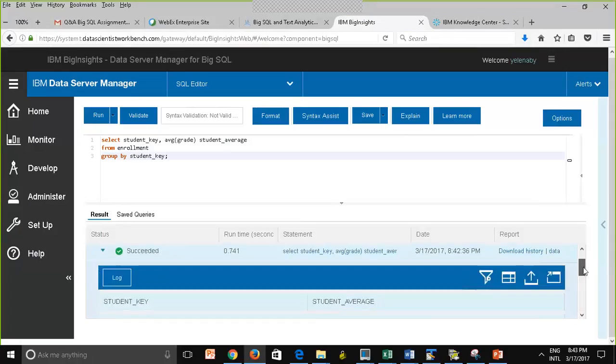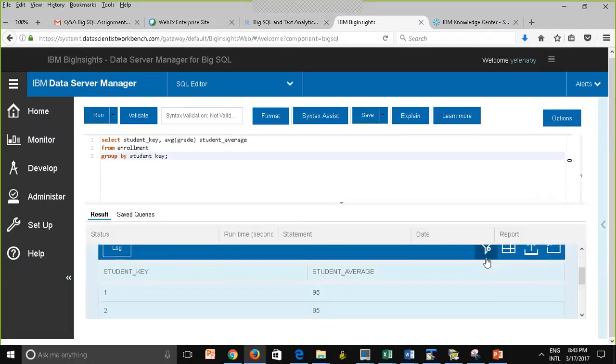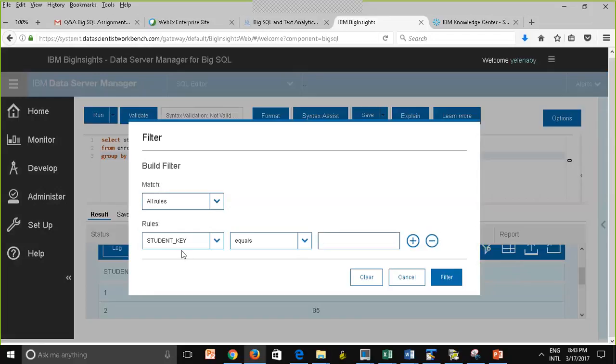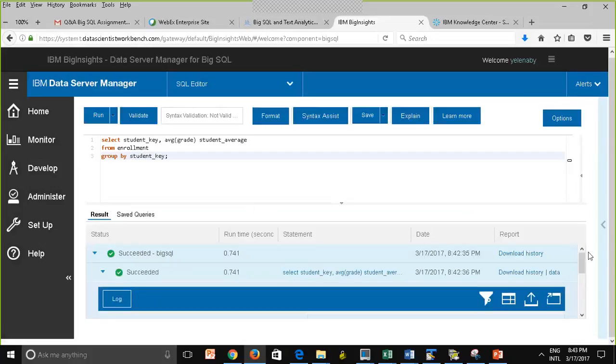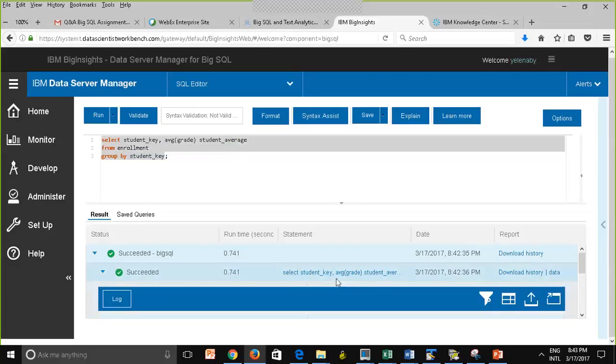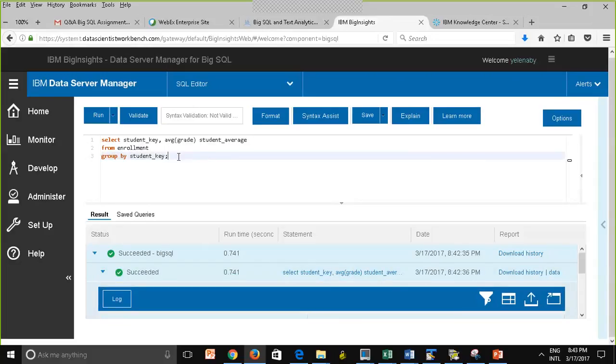So here it is. And of course, I can always filter data here, but the problem is I want my work to be reproducible. So if I go here and define the filter, for instance, student key less than 5, I'm able to apply my filter, but the problem is it's not going to be applied in the query. And if I click here to see what statement I ran, right? Oh, the query is pasted here, but there's no where clause, right? There's just no where clause.